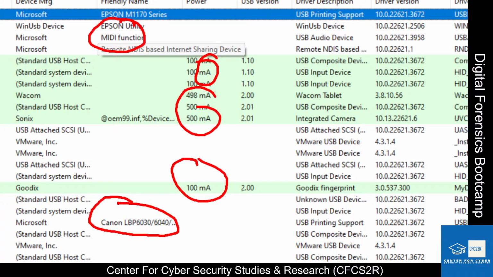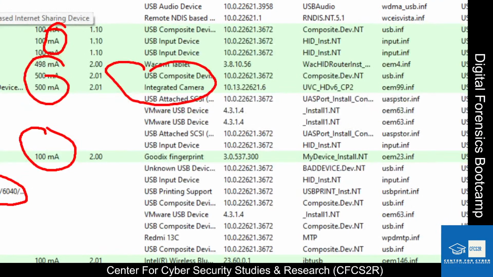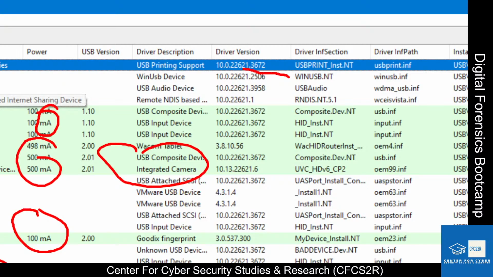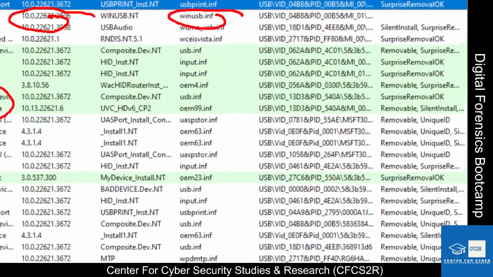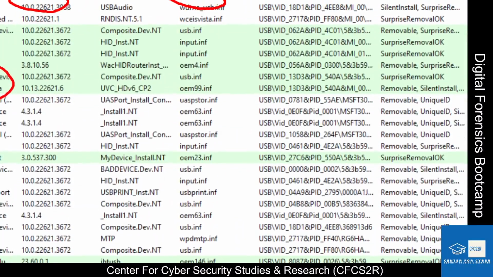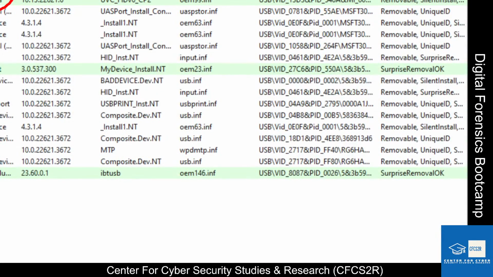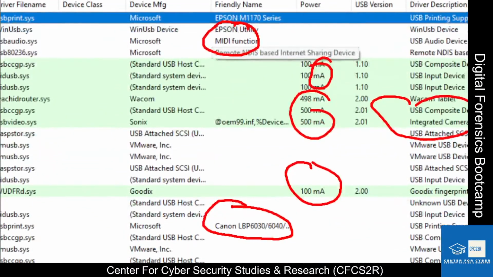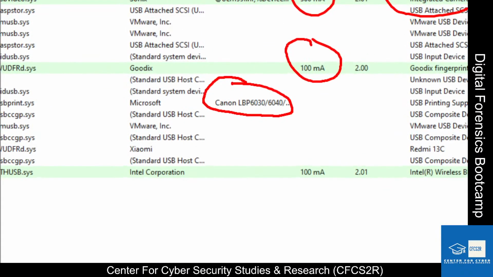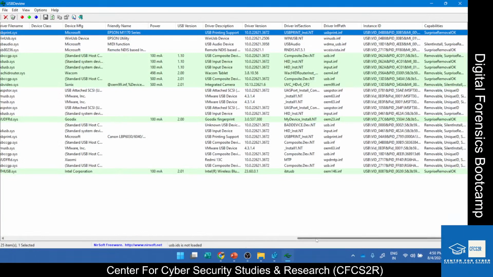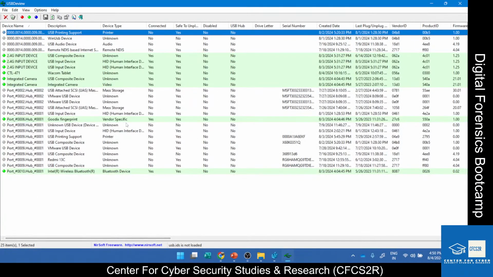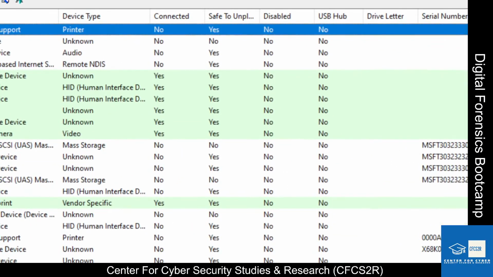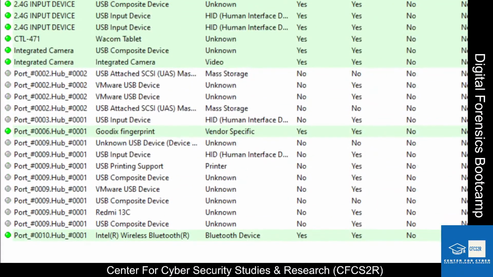Usually a device which is consuming more power means a high amount of data is to be transferred. Then the device description is there, and then you see the device version, device link path, and what the capabilities are. Whether it is a removable device or a non-removable device. So the entire detail related to it is available in this particular location. So this is a very good tool if you want to do USB forensics of the live system. You can definitely use this particular tool.